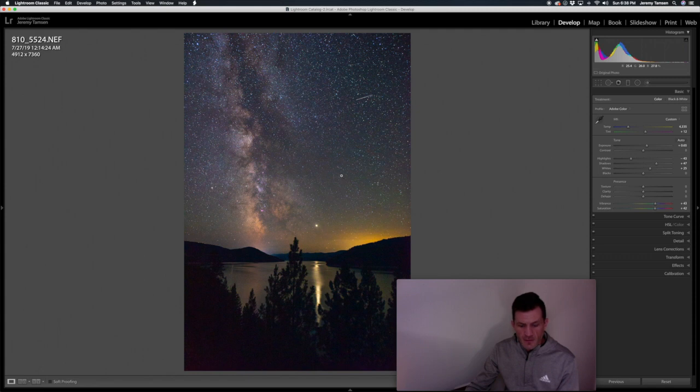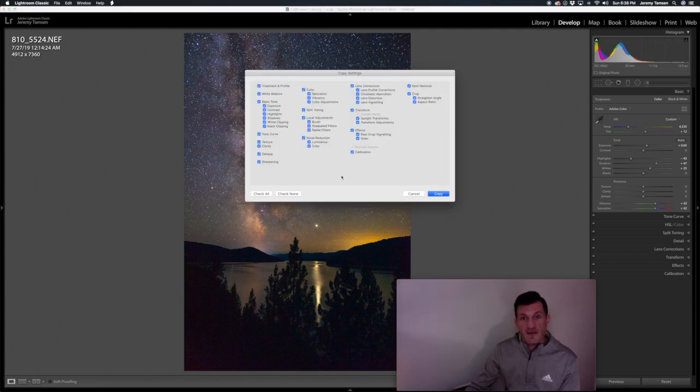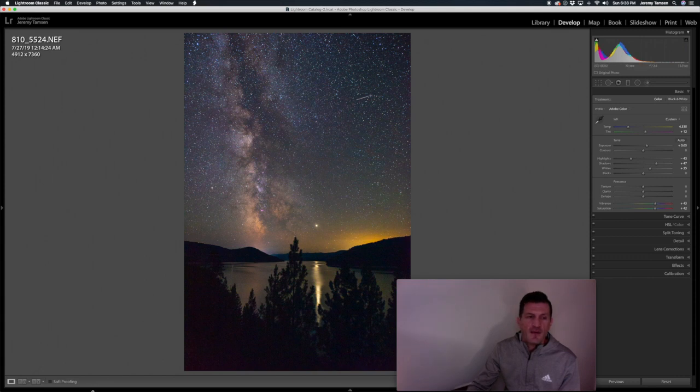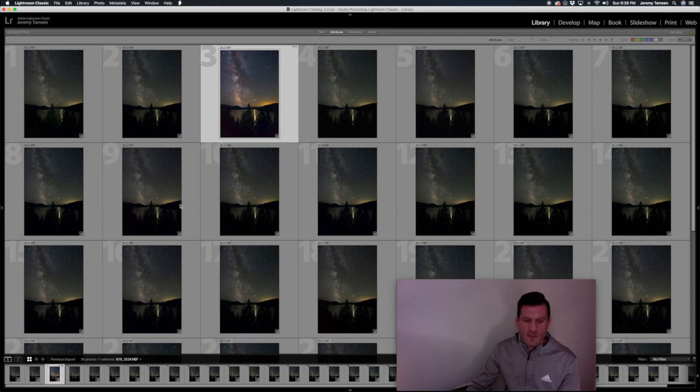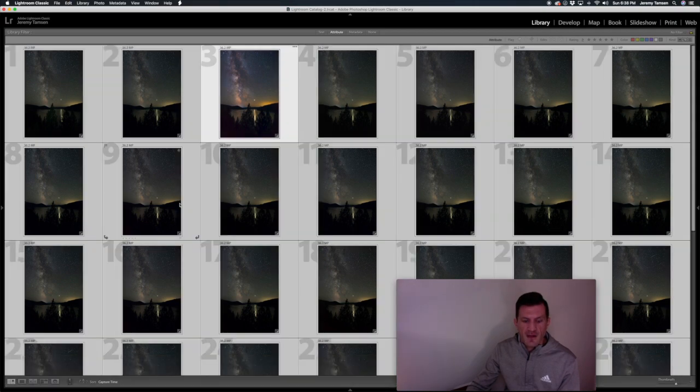So what I'm going to do is Command-Shift-C on a Mac or Control-Shift-C on a PC, and I'm going to copy these settings. I'm going to go back into the group of pictures. I'm going to select all of them, and I'm going to press Command or Control-Shift-V to paste the settings across the entire selection of images that I have here.